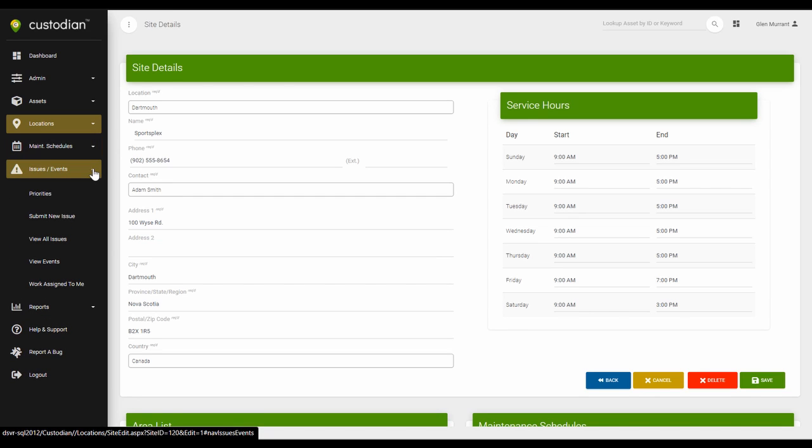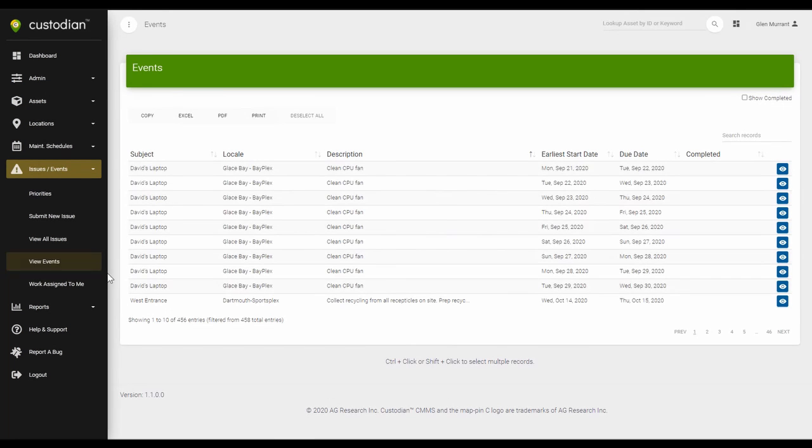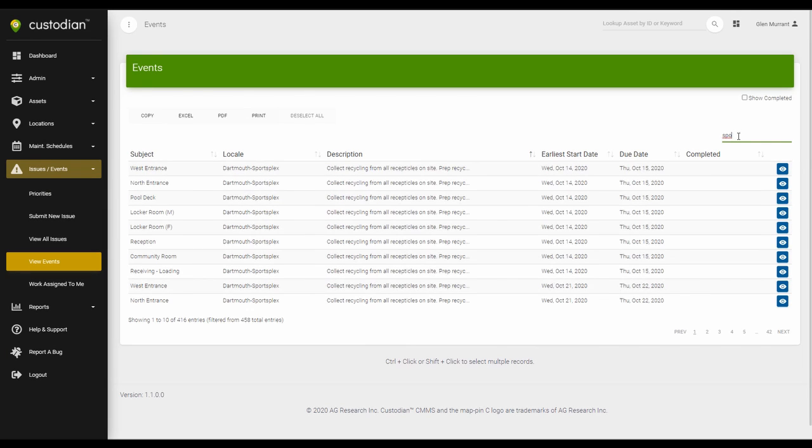In the left menu panel, click Issues Events and then View Events. This displays every event in your Custodian database. By default, the earliest events are listed first. You can easily find the events you're looking for by typing a keyword in the Search Records field. You can search for any word to narrow down your list.